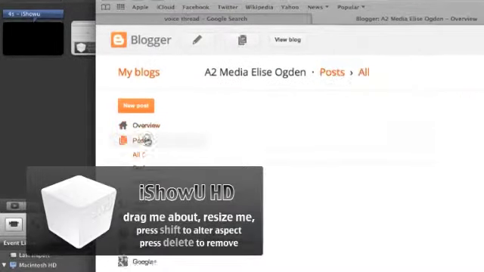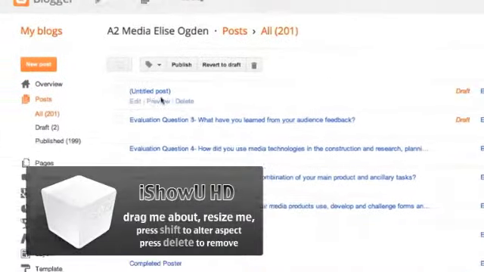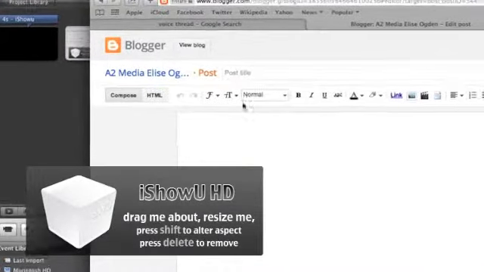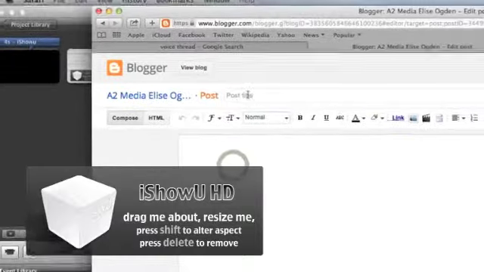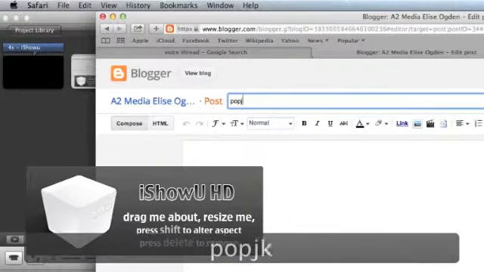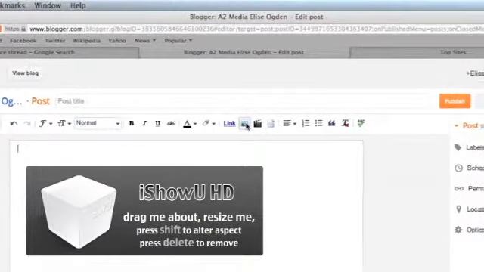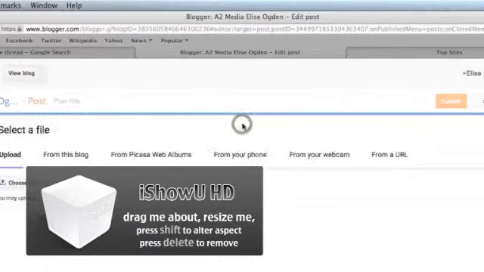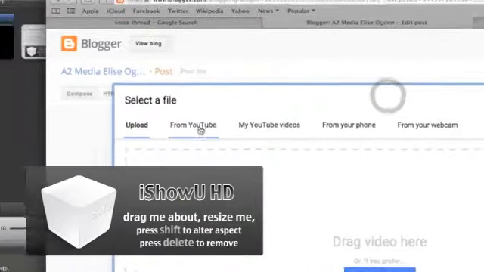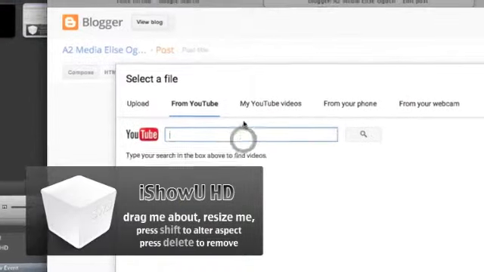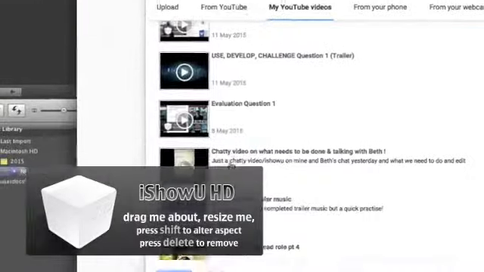and I just press on posts, and here are my posts, and you can make a new post by pressing this button here, but there's already an untitled post here, and you can type the post name here and also type text in here, and you can include pictures by pressing the insert image and uploading, and also you can put YouTube videos up from YouTube, and you just type it in and you can find it. And recently I've been using my own YouTube videos to put onto my blog.